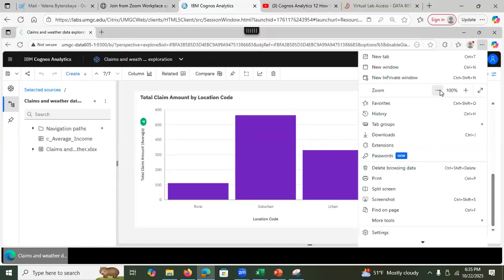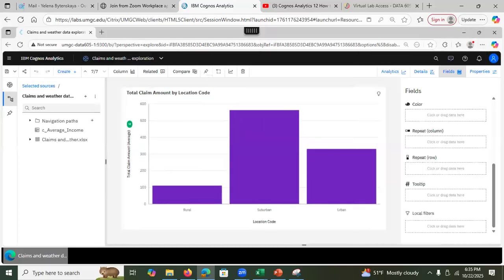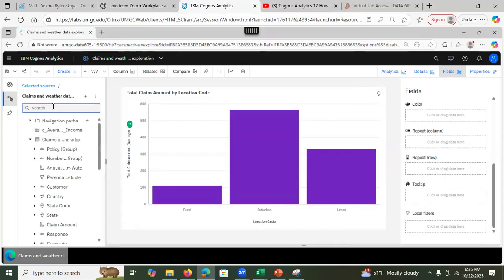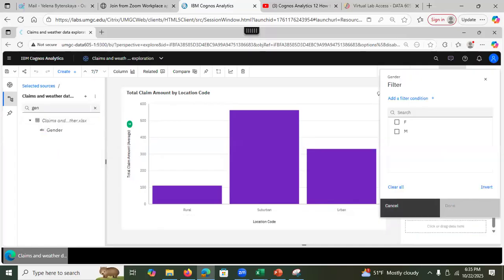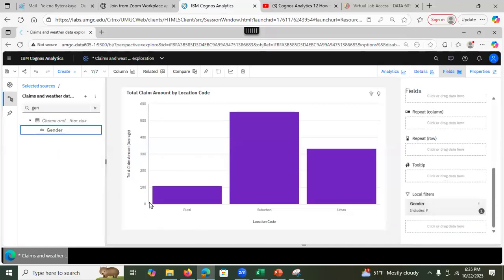I may have to minimize the zoom for this to work here. Okay, go filter. Still not doing it. Okay, it has to do with the screen resolution. So I'm just going to do this: gender, drag and drop, local filters, gender, and I'm going to select the female. Okay. Now I'm going to duplicate this visualization.